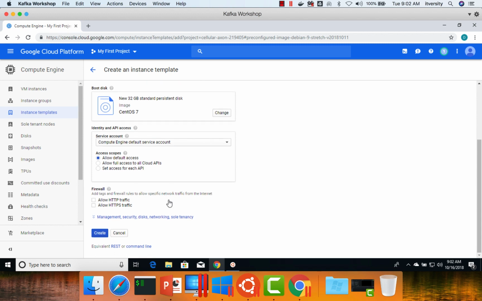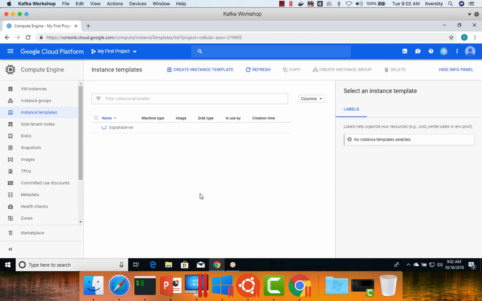Once that is done, you just create and it will create a template for you. Using this template, you can create the virtual machines. And whenever you try to create virtual machines with this template, by default, it will choose a machine type with 2 vCPUs and 7.5 GB RAM. It will try to set up CentOS 7 on those machines with 32 GB as boot disk. And we'll be using this to create virtual machines before we actually set up the cluster.